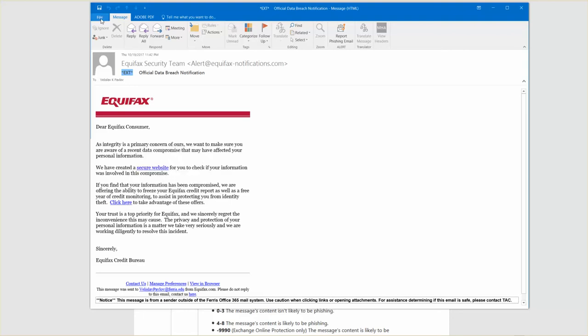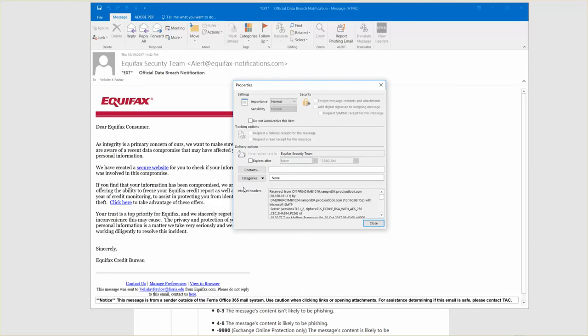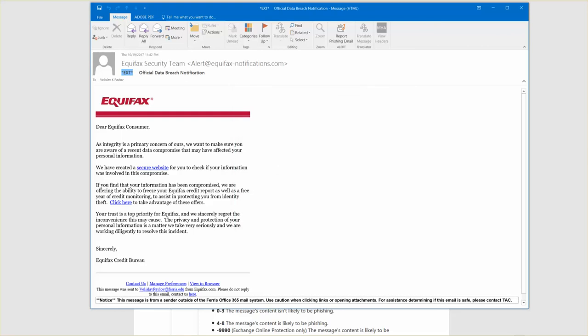So how do we get the header? Even if we're getting a message that has been saved in a .msg format, we can open it up just like this, go into File, Properties, look into the Internet headers, and get the Internet headers. With this, we can copy those headers, and then we can go to a resource that can help us analyze them.